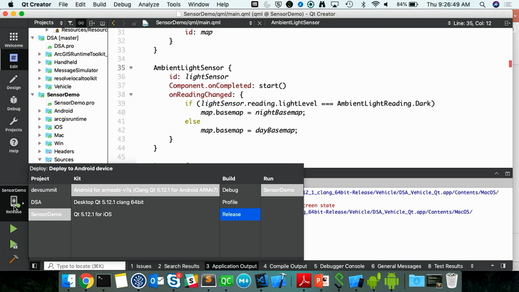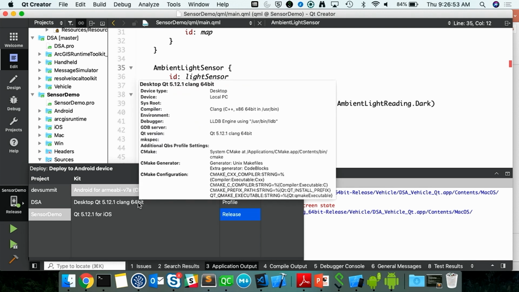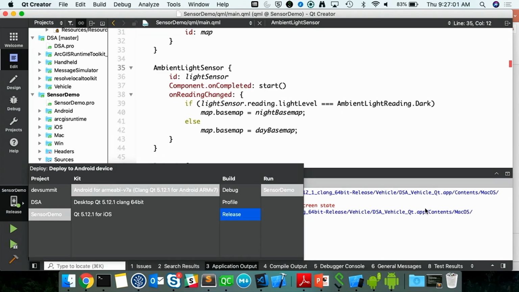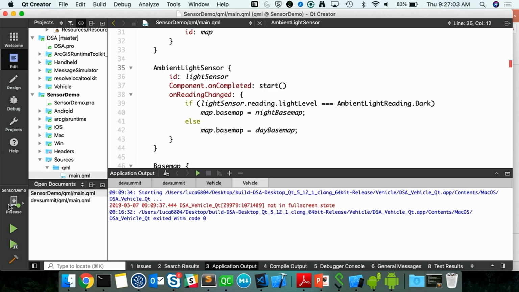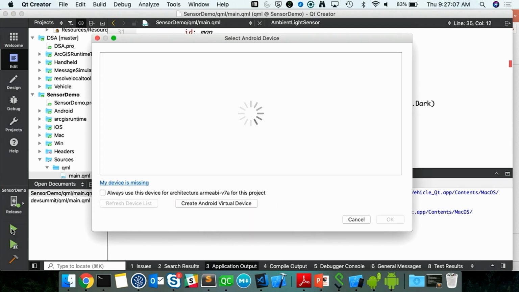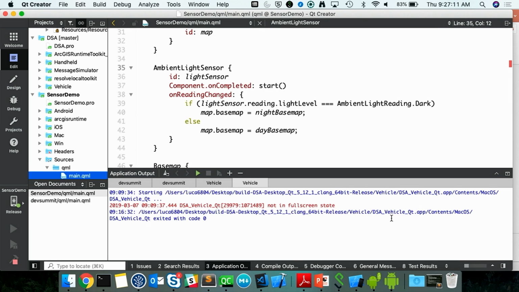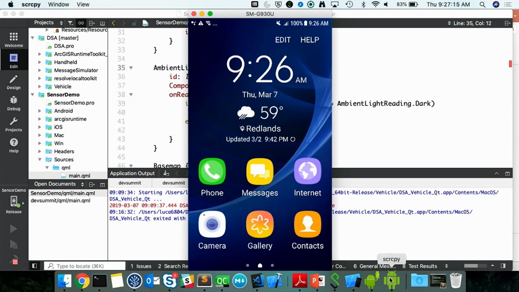Here you can see on the side we have our different kits. So desktop wouldn't really make sense. I don't believe my Mac has an ambient light sensor. Maybe it does. But you could deploy this to Android or iOS without any code changes. You just simply switch between the different platforms. So in this case, I'll just hit the Run button. I have two different devices. One's an emulator. I'm selecting my device.